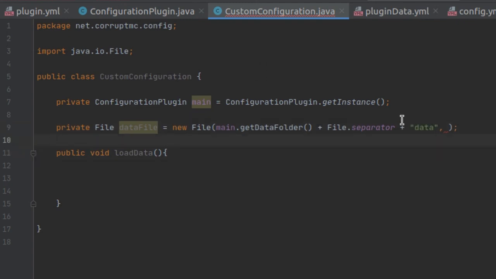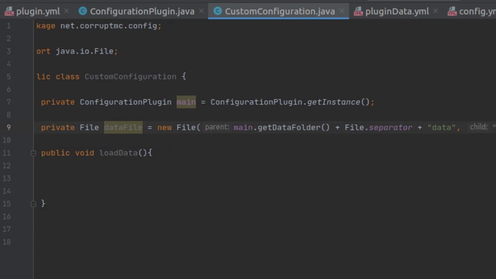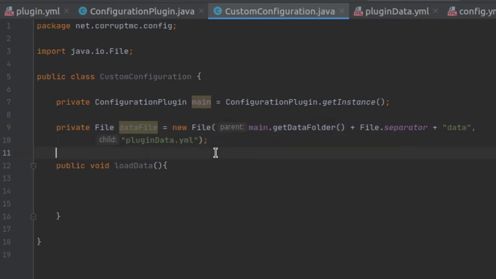And then over here on the other side of this comma is where we have the actual name of the file, which is going to be plugindata.yml. Alright. So that is all good.